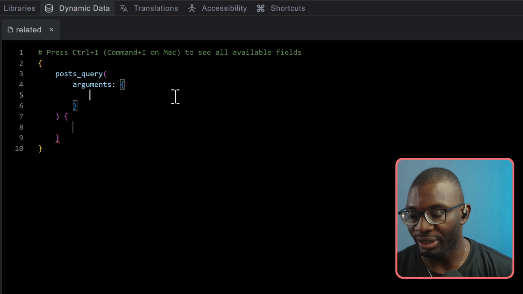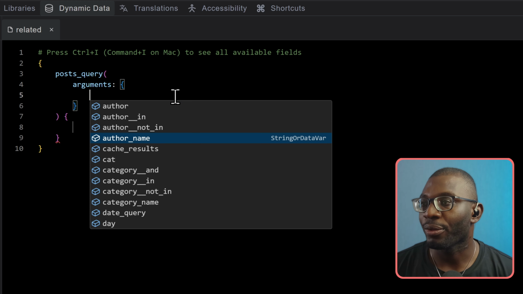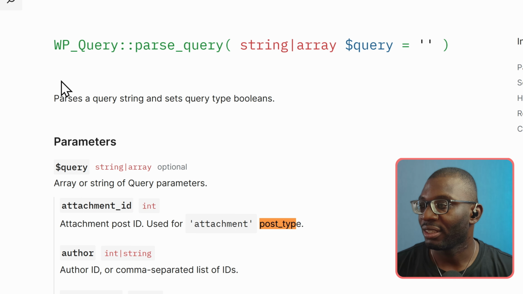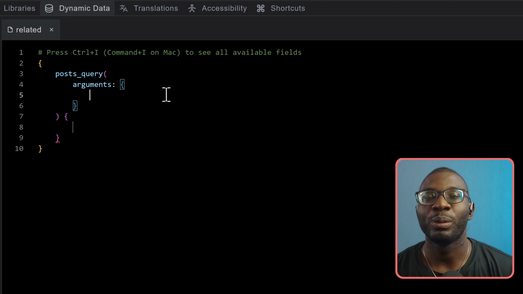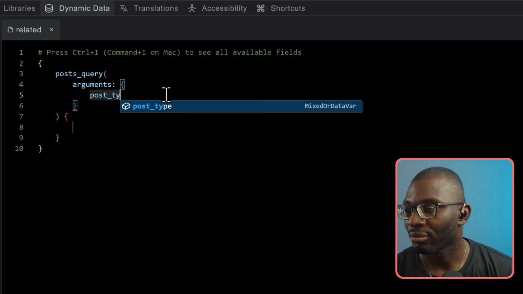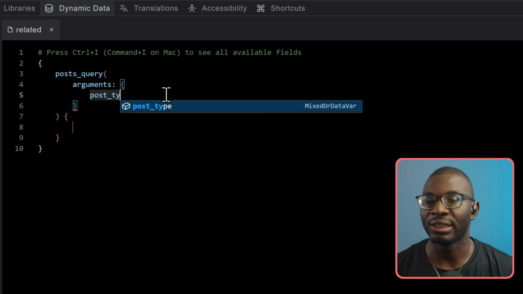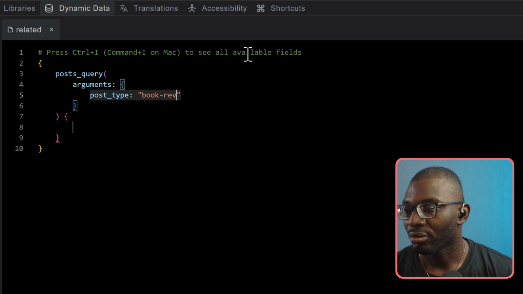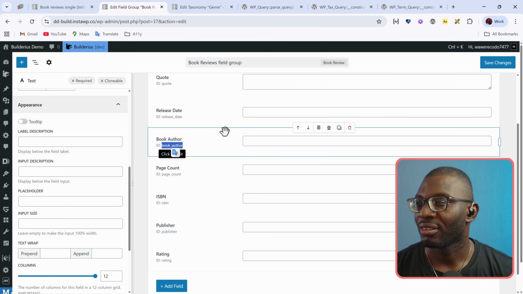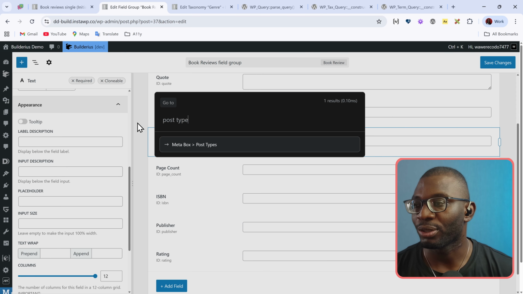So for the first argument, I'll press Ctrl I and see what are the kind of arguments we can get. The arguments are things like the author, which is basically the same as what we see in the WP query. So there's no difference. So the first thing we may want to get is the post type. It has autocomplete, so you can just type a little bit of the words and it will tell you the completion word. And the post type is going to be my book-reviews, which we can actually get by going to the post type. So I can just go to my post types. So there's MetaBox post types.